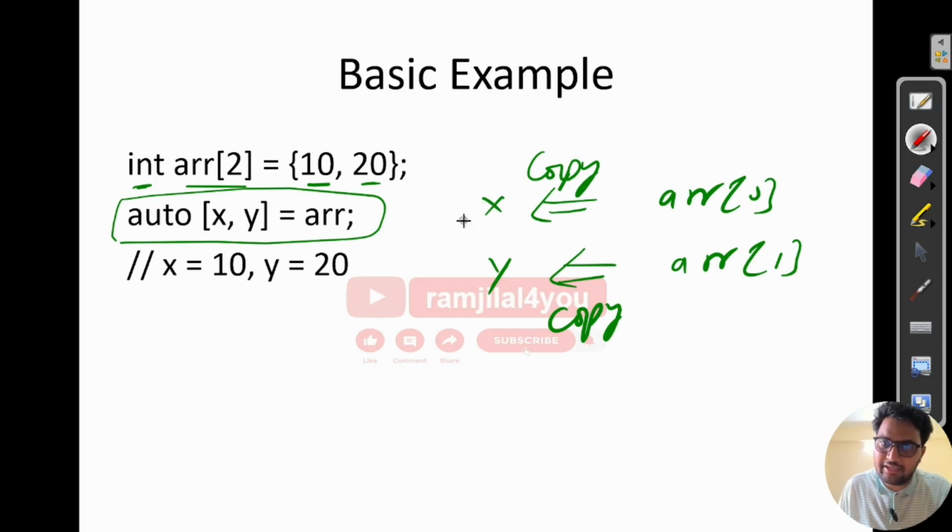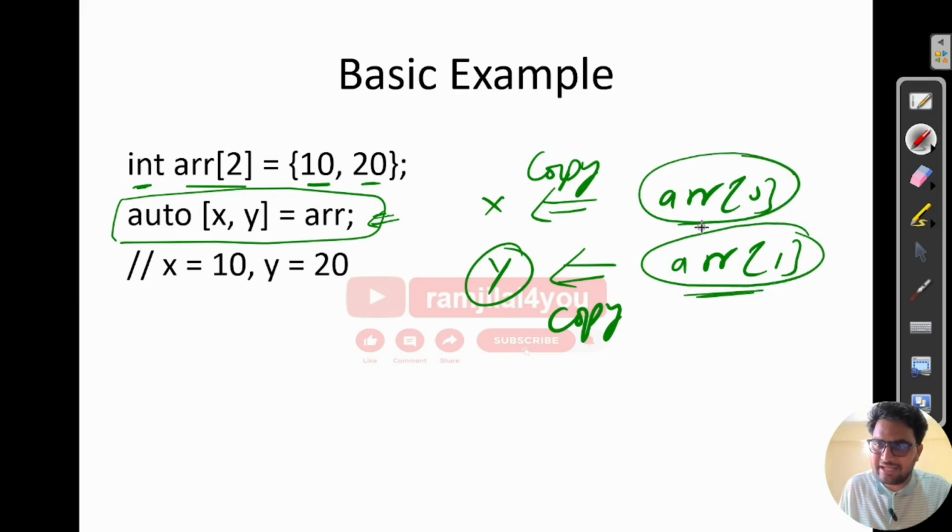So now if I make any change to x, then that will not affect arr0, and if I make any change to y, then that will also not affect arr1. Or after copying, after this line, if I make any change to arr0 or arr1, that will also not affect x or y, correct, because x and y will have separate copies of arr0 and arr1. I hope it is clear, right? And the syntax is already clear from the last slide, I have already explained the syntax.